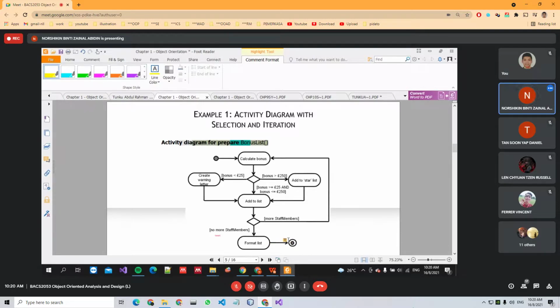By the way, guys, I want to remind you about your assignment, because I found this in your assignment. Of course, I let some minor errors slide in your assignment. But if you use the notation of your diagram wrongly, that one I cannot let slide. Of course, I need to deduct your mark.